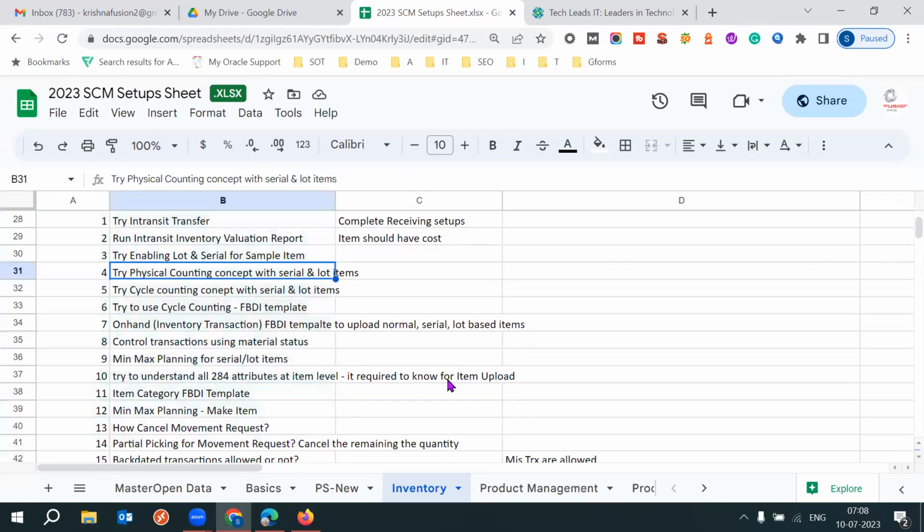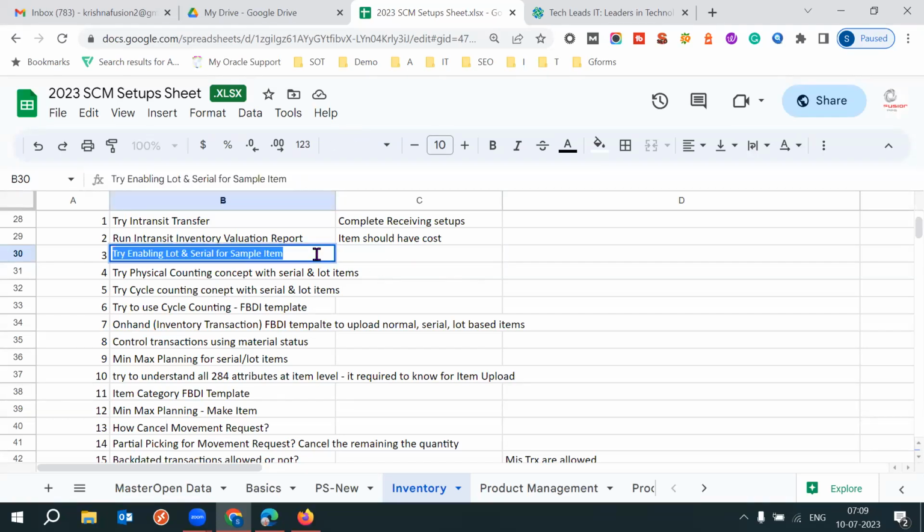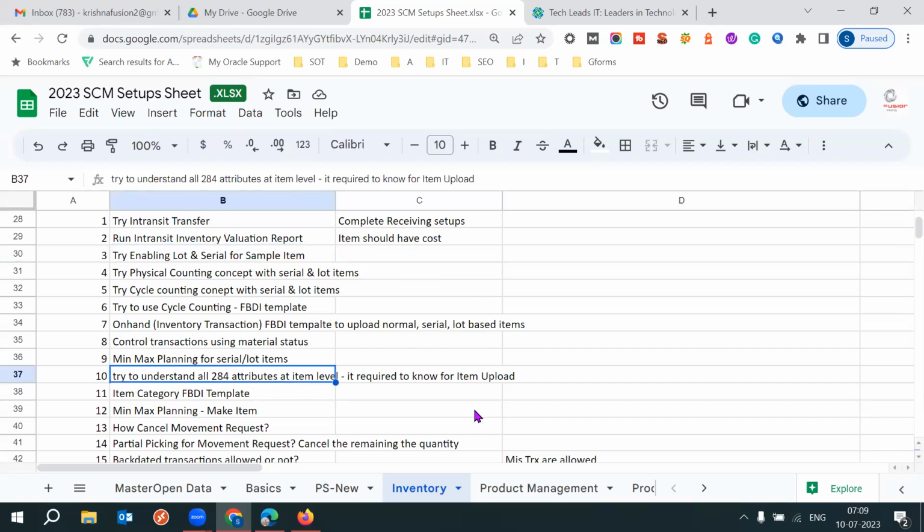And also a couple of things. We have actually seen serial control and lot control items. For one item, enable both lot and serial, and try that.